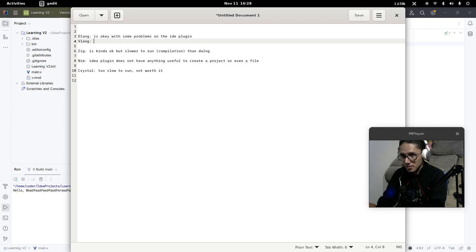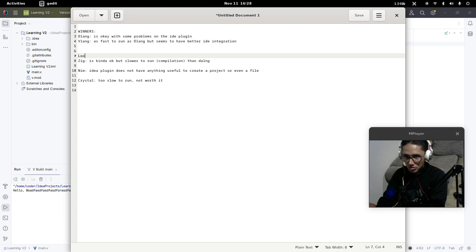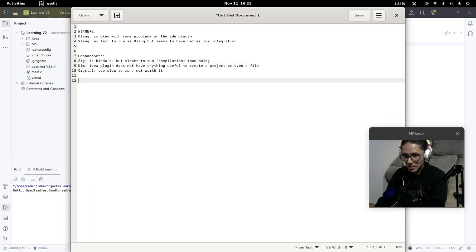Vlang is as fast to run as Dlang, but seems to have better IDE integration. But well, Dlang's not bad. So the winners are Dlang and Vlang, and the losers are Zig, Nim, and Crystal.